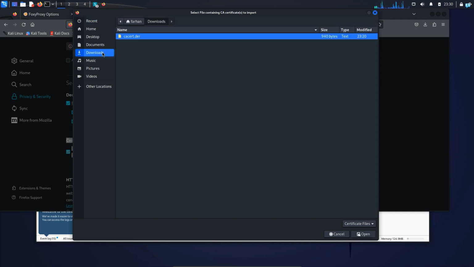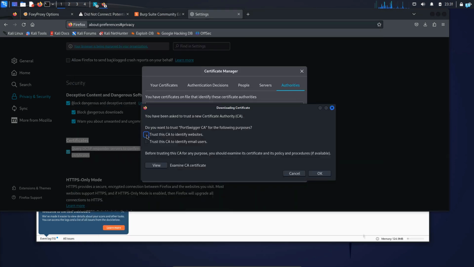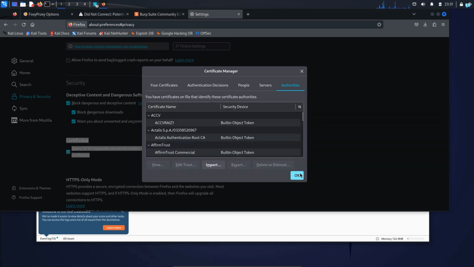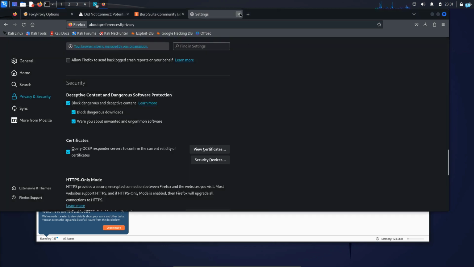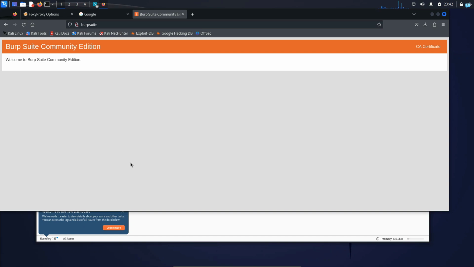I know that my CA certificate got downloaded into the downloads directory. So I'll go to the downloads directory and select the file. So this is the file, and click on open. I will checkmark these two boxes to identify websites and to identify email users, and then click on OK. And then finally click on OK. Now we are all done. Let's check to see if we can intercept any traffic or not.